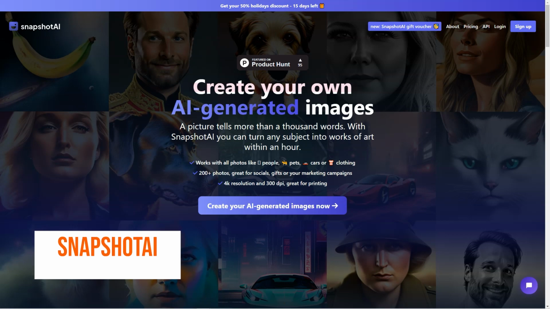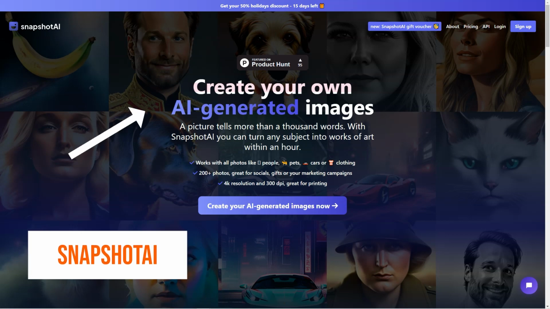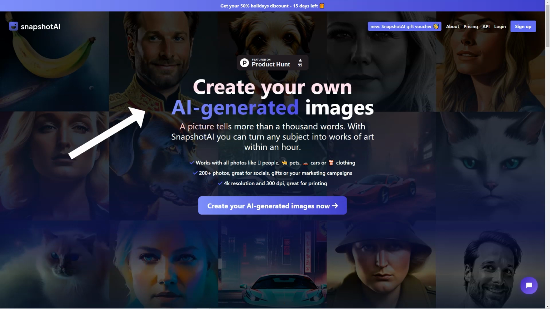Snapshot AI is a tool that changes the game when creating exceptional images. With its advanced AI technology, Snapshot AI can turn any object into a stunning work of art in just an hour.